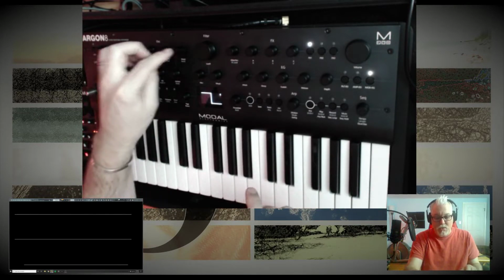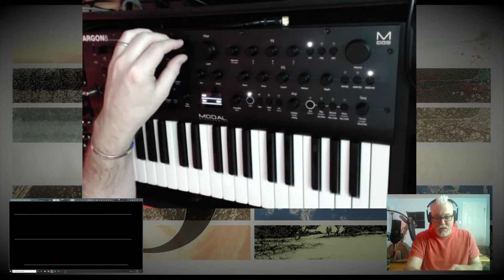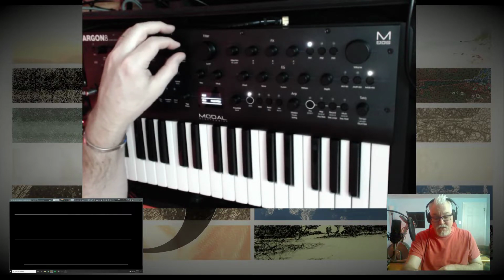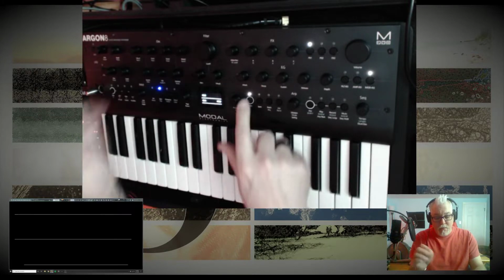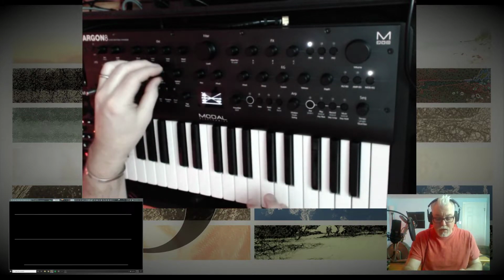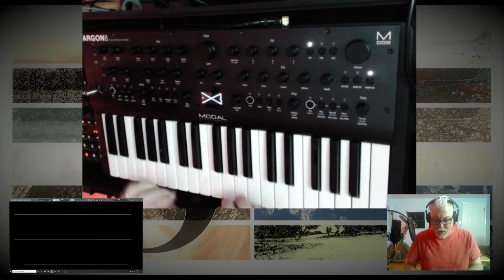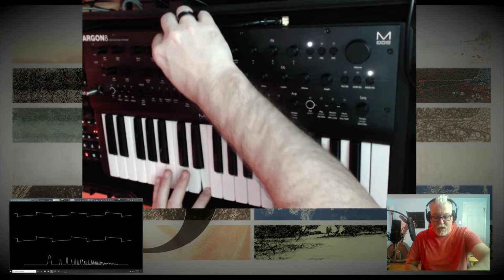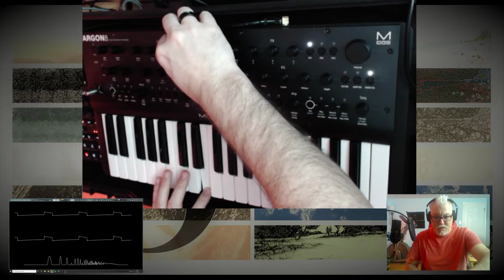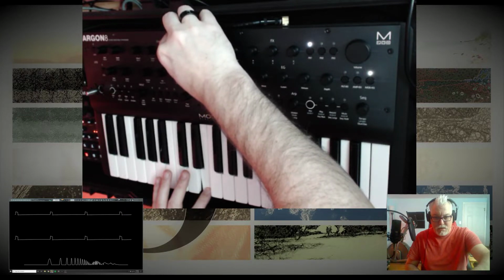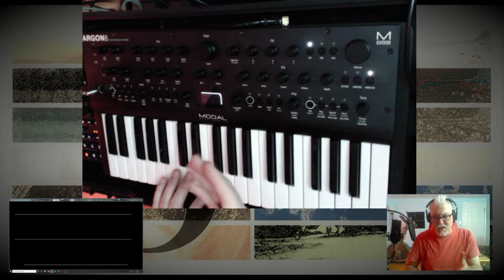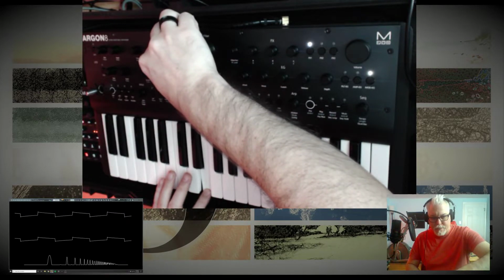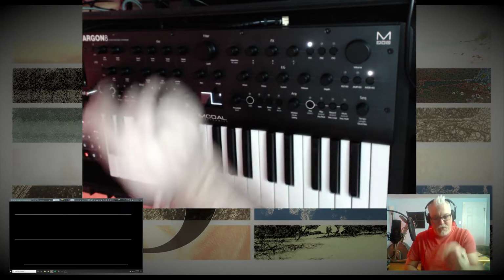When you go to wave two, if I set it not to the virtual analog waveforms, but to PWM, and I play that same note, it's going to be very similar, except when I move this, okay, so that's kind of classic pulse width modulation, because it's literally changing the pulse width.